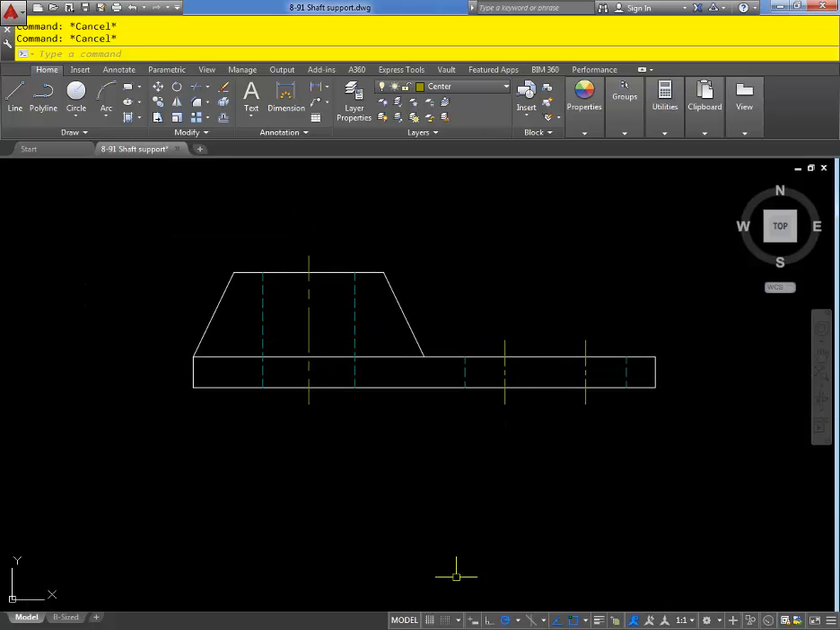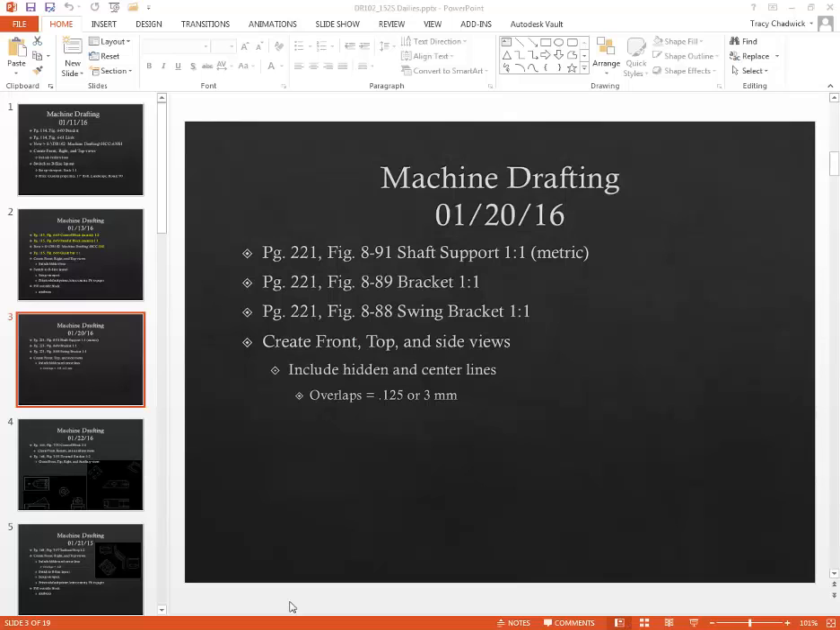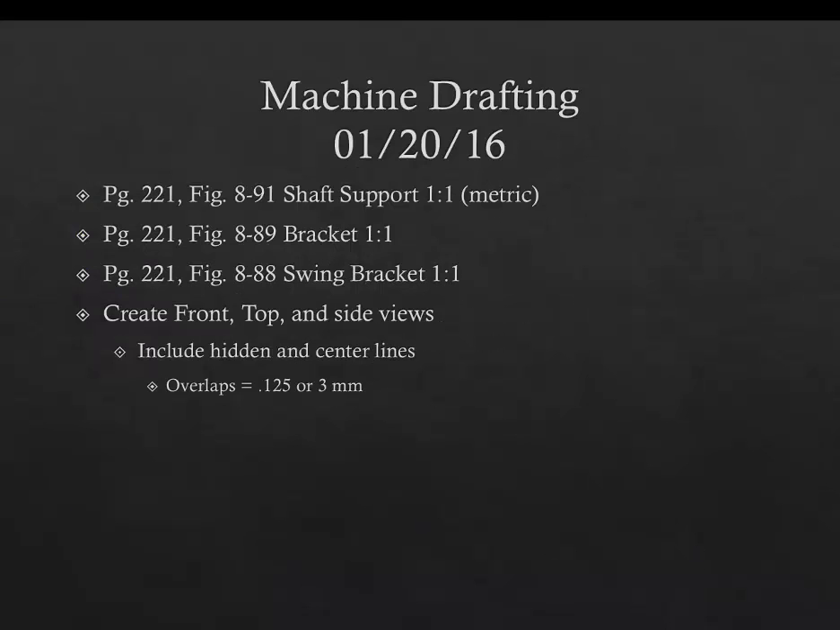So what I'd like you guys to work on today, we're going to jump to chapter 8 since it's got some more curved features in it. The first one's metric, the second two are English. So remember, when you're doing metric, you've got to start with the HCC ISO template. And when you're doing English, start with the HCC ANSI template. And again, there's your overlaps. If it's an English unit, it's 1/8 of an inch. If it's a metric drawing, it's 3 millimeters. So let me know if you have any questions.